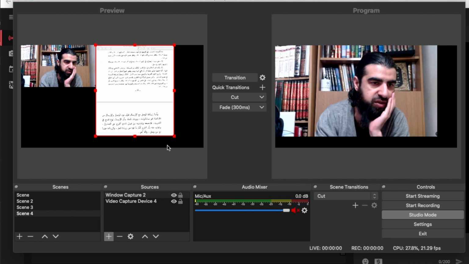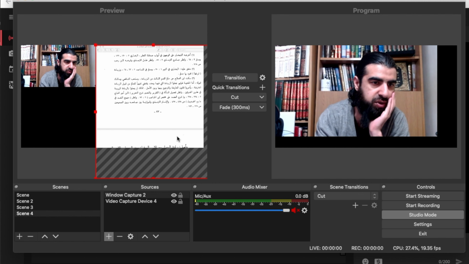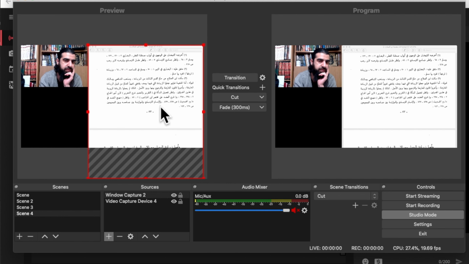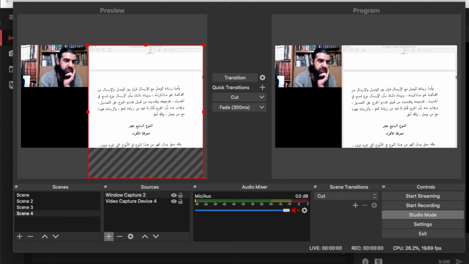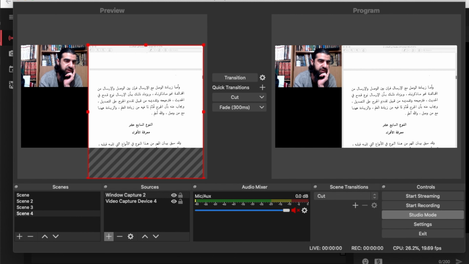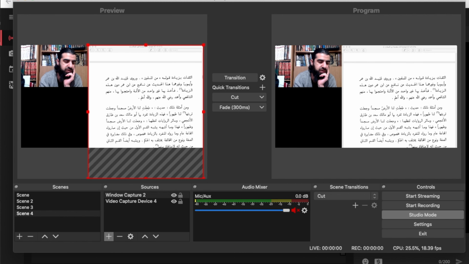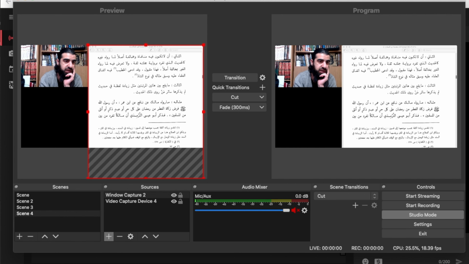Now I can move this around wherever I want. Let's say I want to show my readers this book. I press transition, and they can see this book now. However I move this book in reality, that's how the book is going to move. It's going to move in real time as well. As live as this is going, it's moving like that. So you have to be careful.